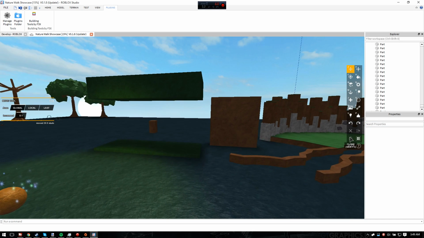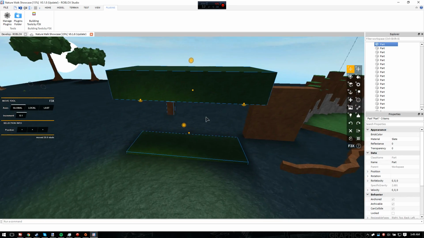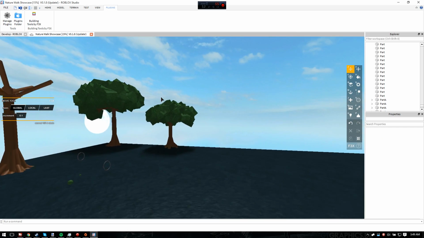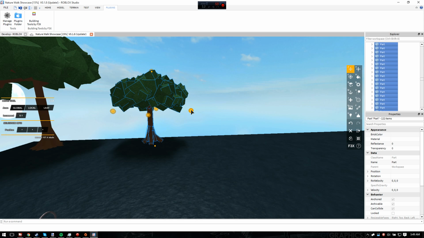Also, you have exporting and cloning. I don't really care too much about that stuff, but cloning, basically, you hold down Shift C, and then you just cloned whatever you selected, which is pretty cool. So if I wanted to copy this tree, I hold down Shift, make a box, and select everything, and then hold down Shift C, and boom.